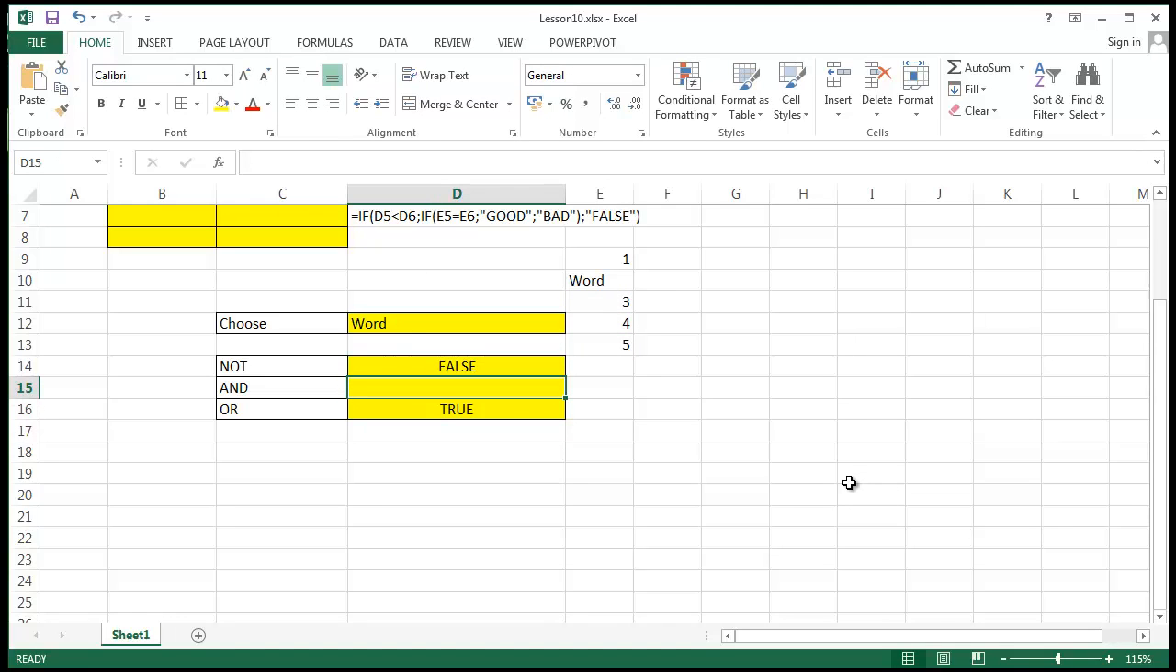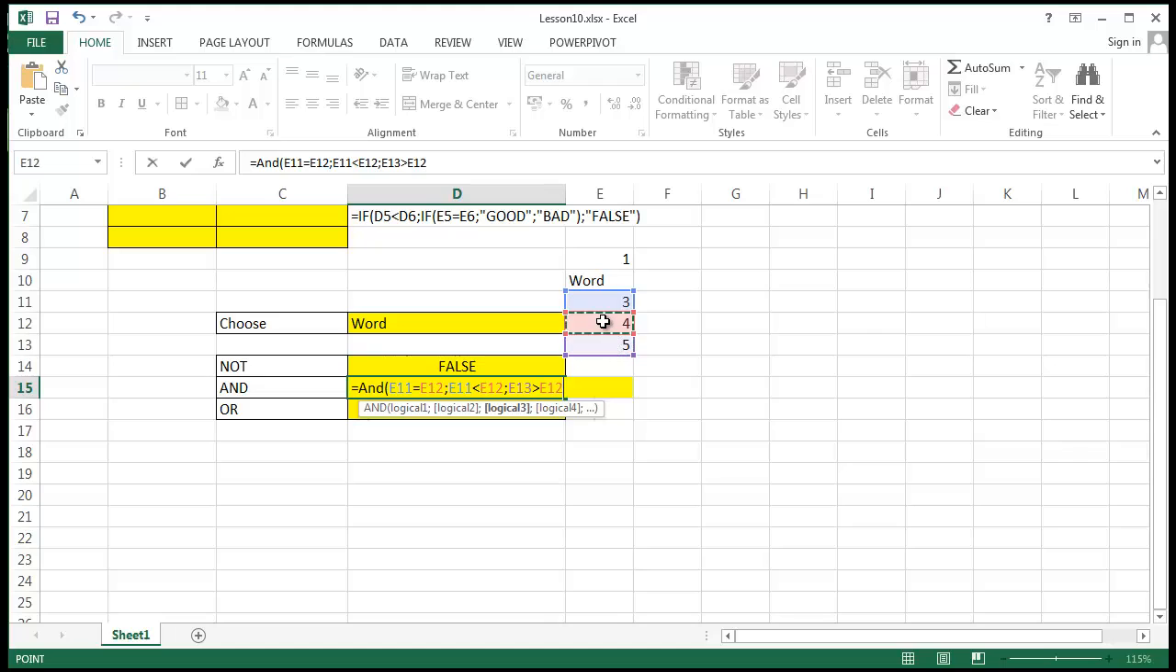Okay. AND function equals AND. Okay, so let's do some logical work. This one equals this one. This one is smaller than this one, and this one is bigger than this one. So what do you expect to happen? Yeah, it will shout false because of the first function. How so? Well, E11 is not equal to E12, so this is false.